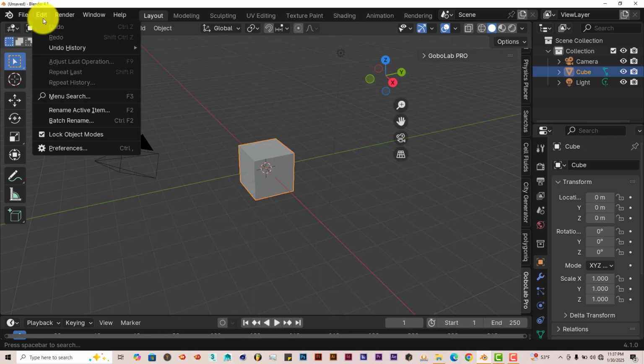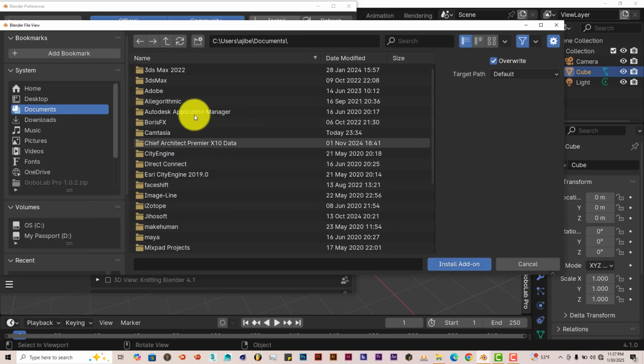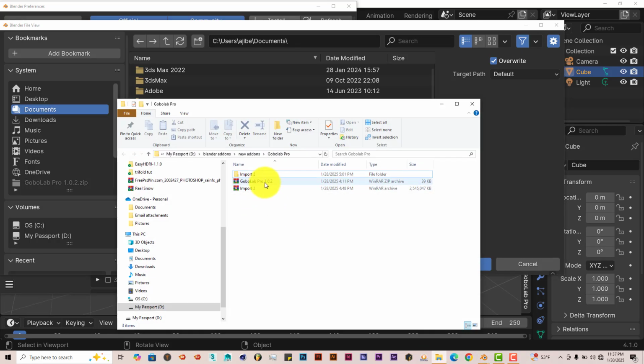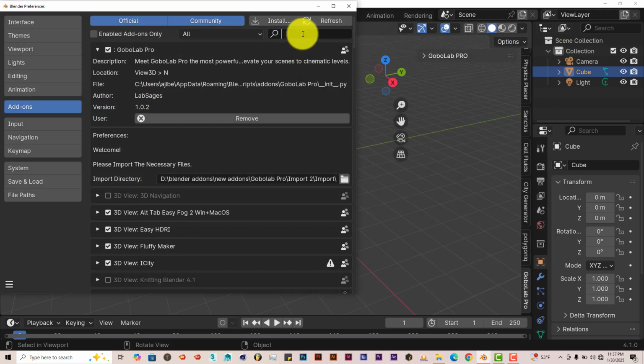Just go to Edit, Preferences, and click on Install. Navigate to that zip folder, which is the first one here, the add-on itself. Click on that and click on Install Add-on. I'm going to type in Gobo. Actually, it's right here. Gobo, there it is.